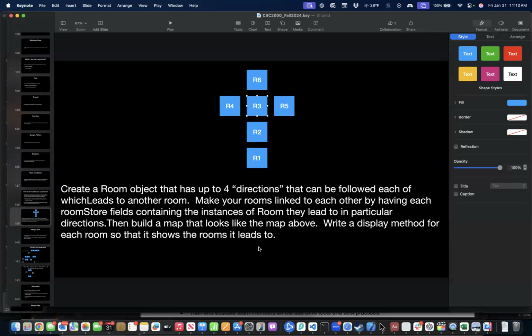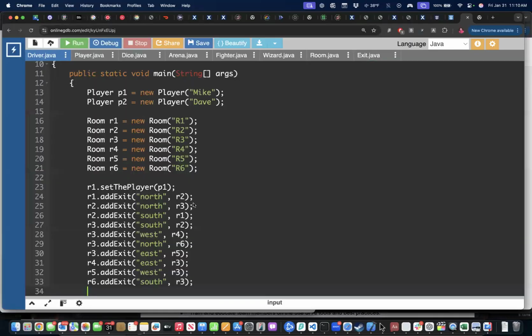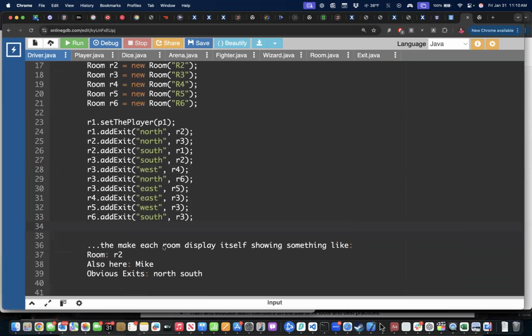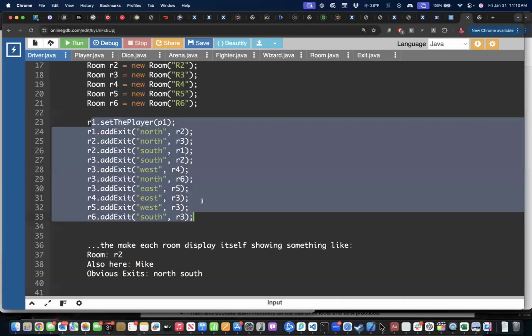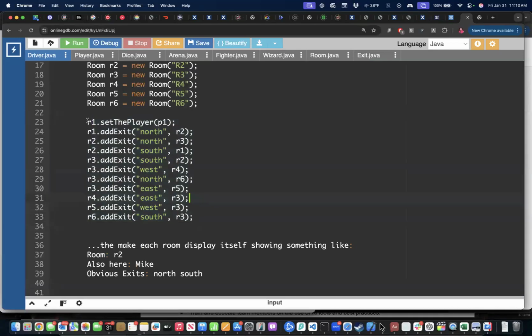All right, let's go figure out what this means now. Okay, so then we want to make each room display itself showing something like this. The room has its name, it shows who else is in that room, and then what are the obvious exits of that room? Well, in the code up here, nothing is displaying yet. We've just connected stuff behind the scenes. We've connected them together, but we're not actually showing anything yet.